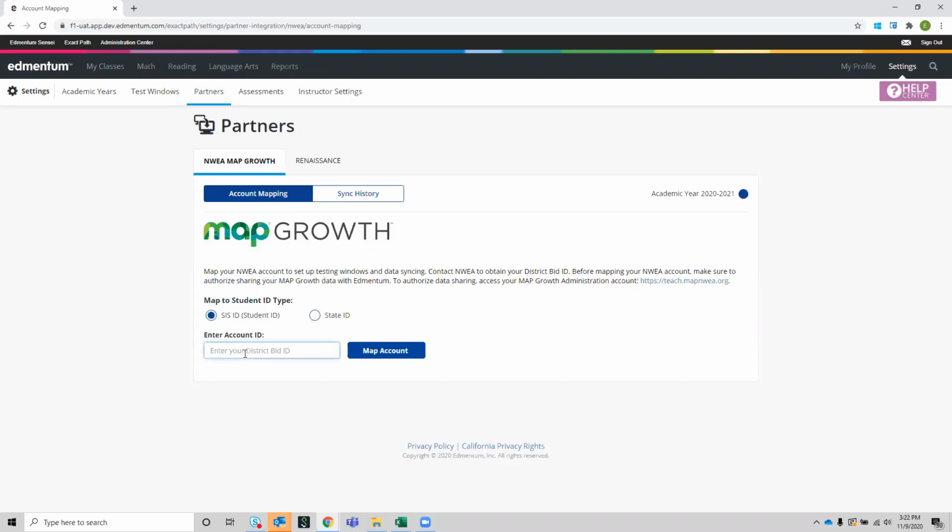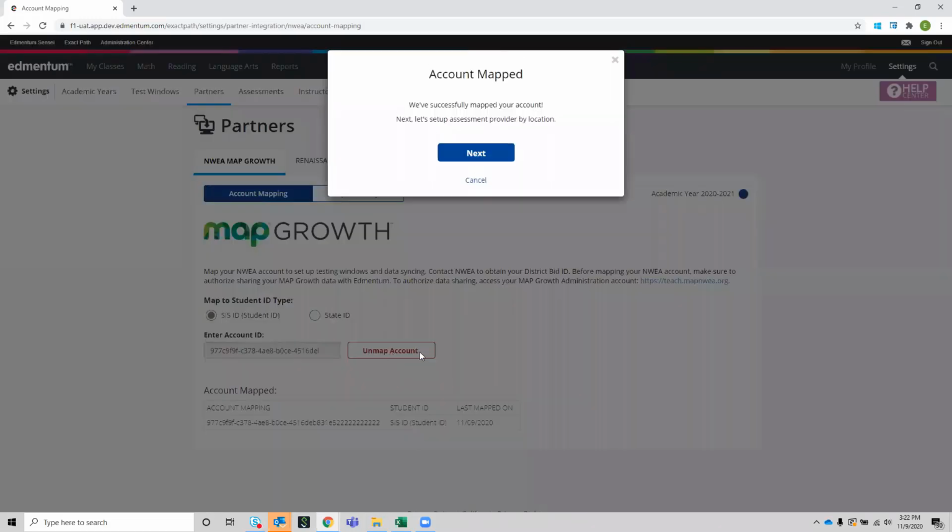We're going to enter in the district bit ID, which is what you'll receive from NWEA, and select map account. And just like that, our account is successfully mapped.